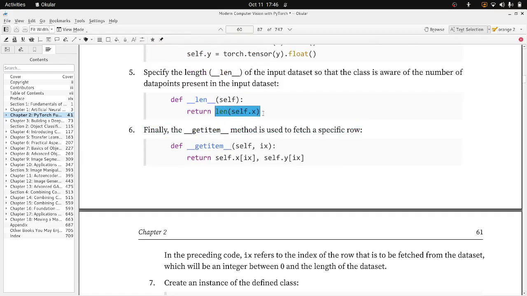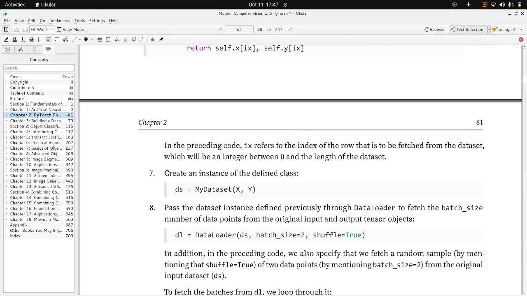This tells about the full size of the dataset. Finally, the get item method is used to fetch a specific row. In the preceding code, ix refers to the index of the row that is to be fetched from the dataset. It will be an integer between 0 and the length of the dataset.